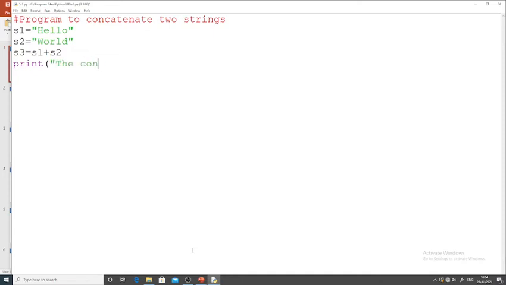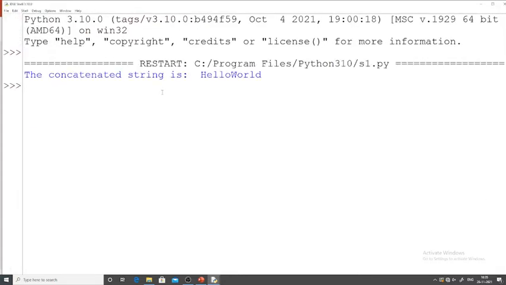So, we can print the concatenated string is S3. Okay. Now, let us save this and run the program. So, the concatenated string is hello world. Next.